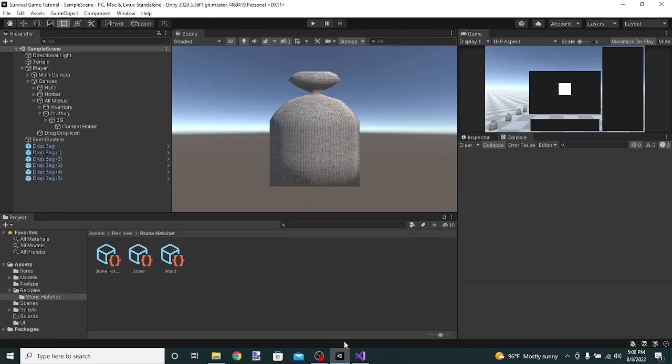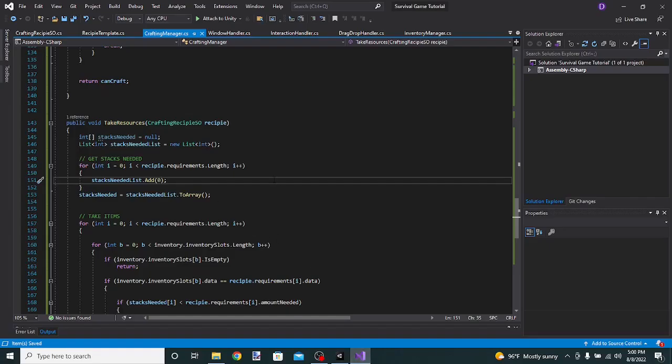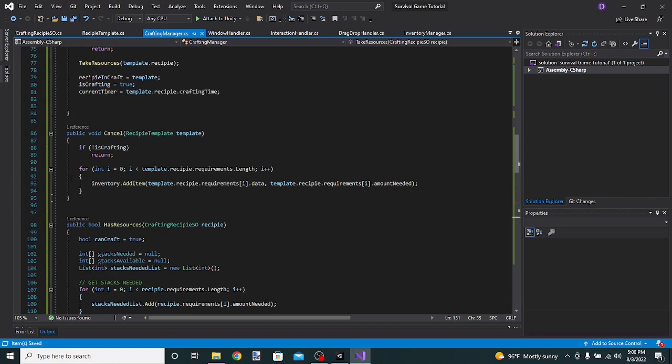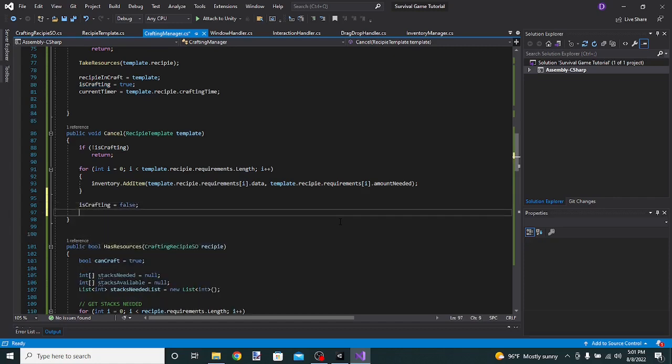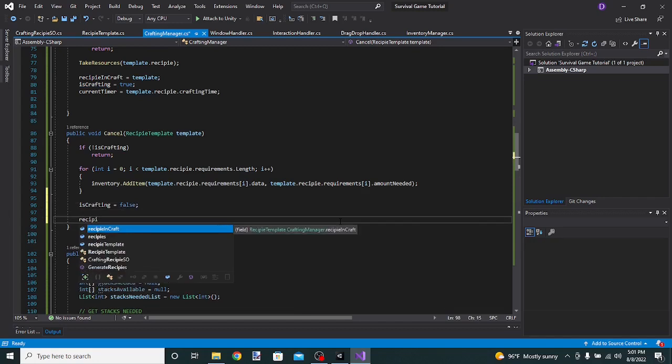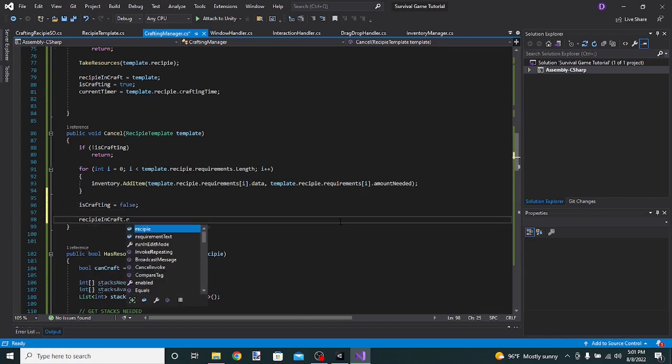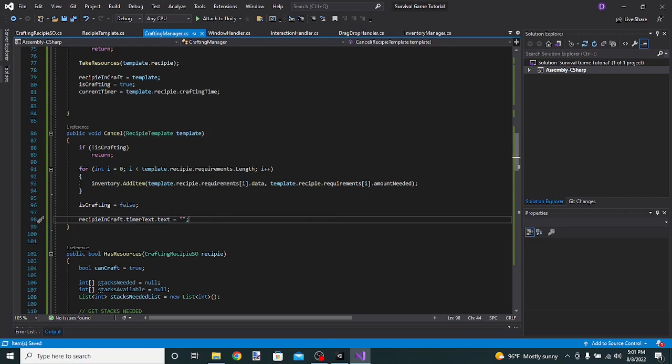So I'm going to go ahead and first let's solve that bug. So let's go back to canceling. And right after we do this, we're going to make it is crafting. Actually, no, we're going to make it is crafting equals false. Recipe template recipe in craft dot recipe, no, not recipe, timer text dot text equals empty string. There we go. So that should be fixed.